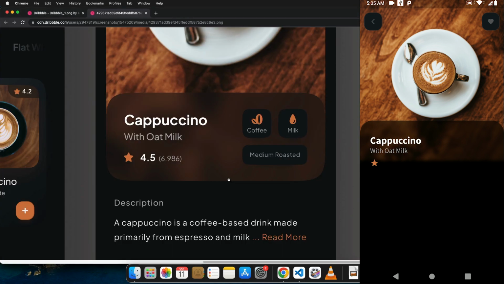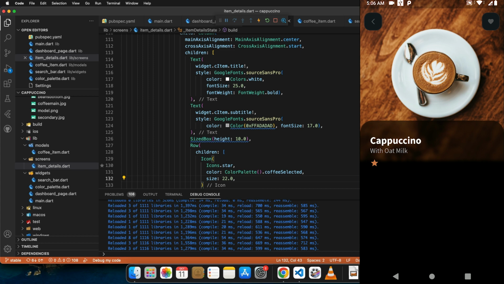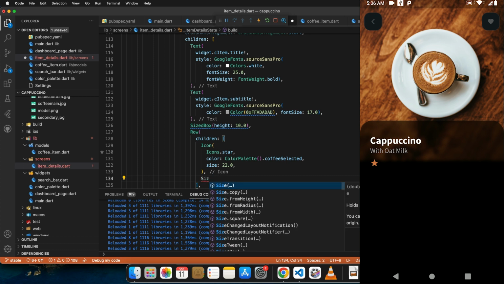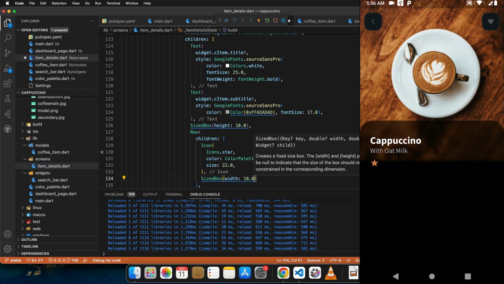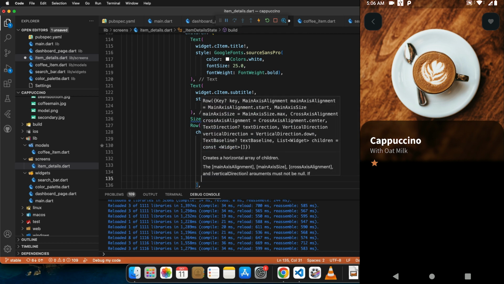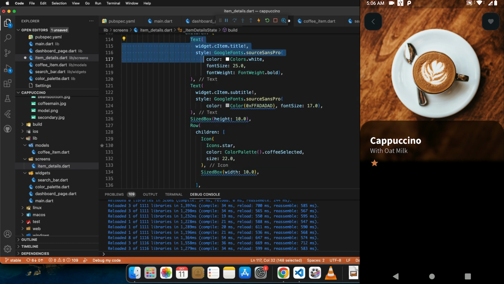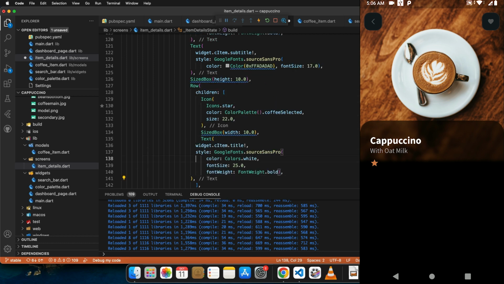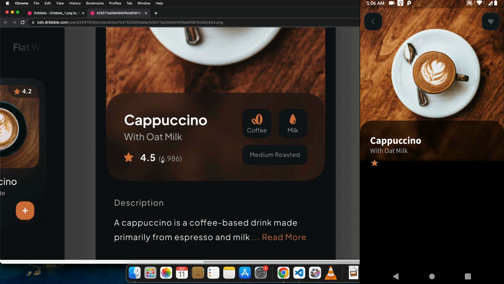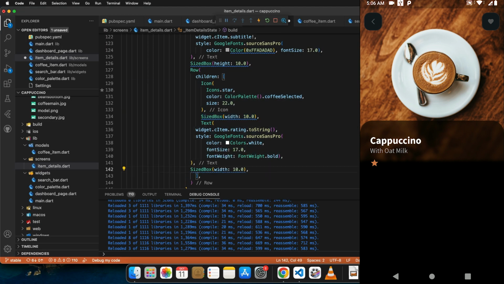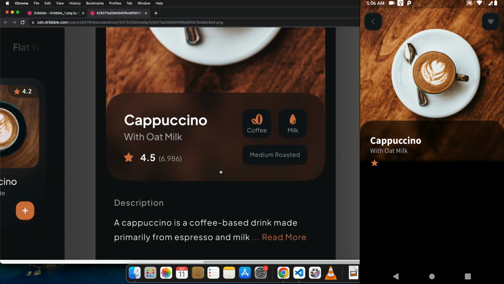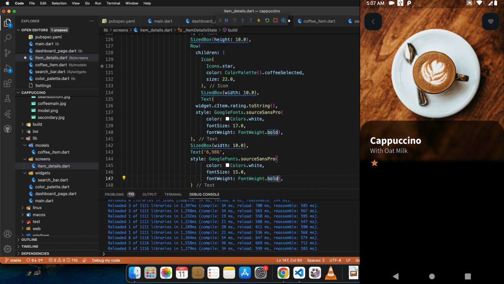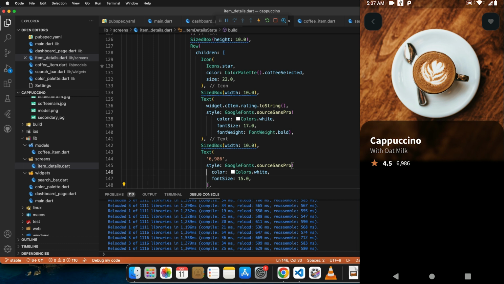Save this. Okay, we got the star, 4.5, the rating, and the other one. We just need a small space there as well. So after this icon, I will introduce a sized box. Now we need a rating. I'll just copy and paste this. widget.cItem dot rating dot toString, font weight dot bold, just a little bit smaller. And after the rating there is some text here. We'll copy that as well and get that in place. So that text would be, what was the text? 6,986. Save this. Okay, that looks really cool.